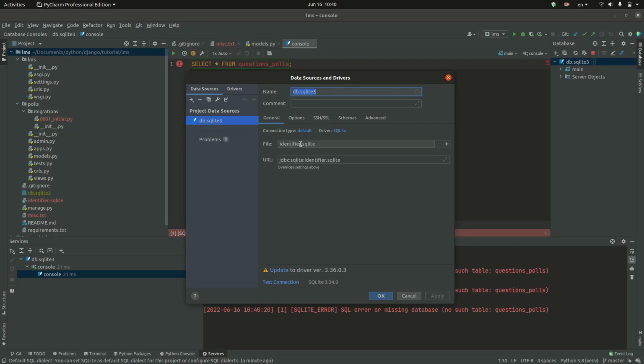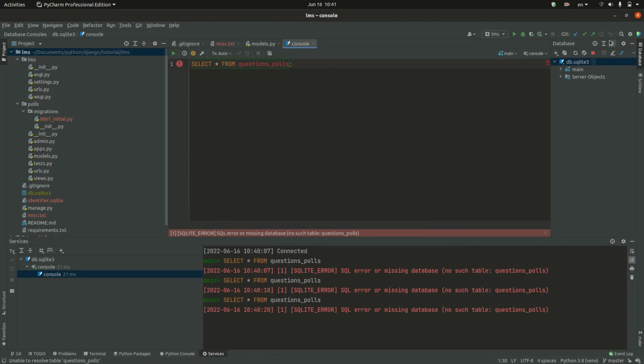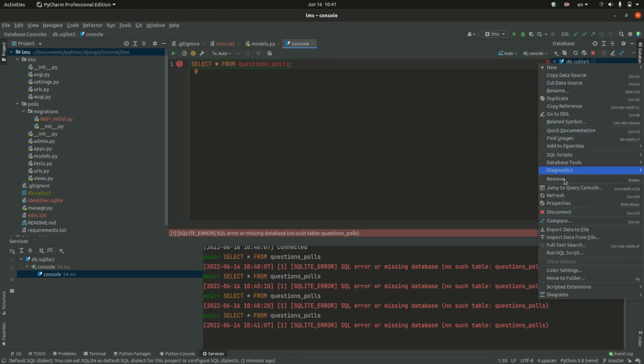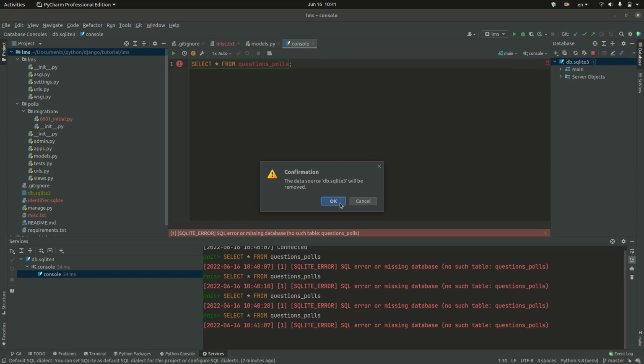identifier.sqlite. I see. That was probably the error. That makes sense. That was where we want to get in that. Now we first want to remove this. So what happened was we're actually using a different database from what we said we were using.